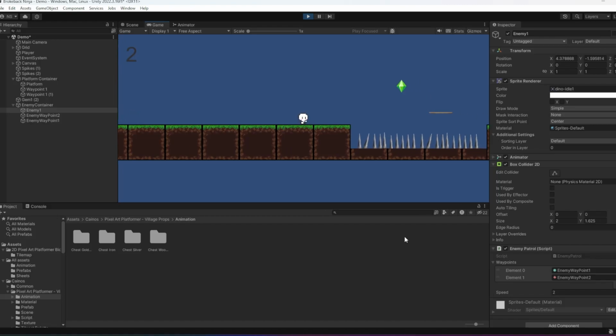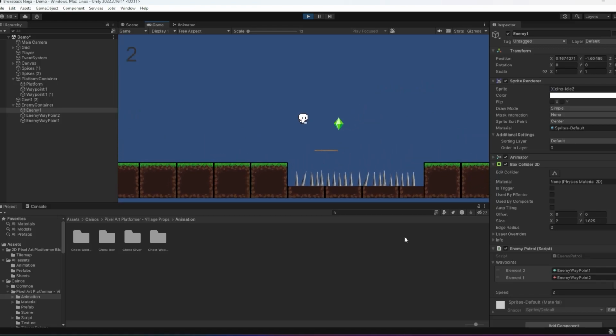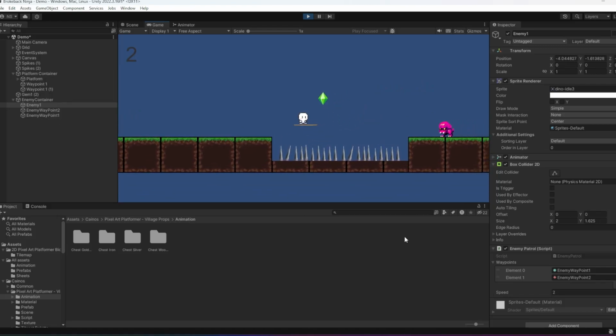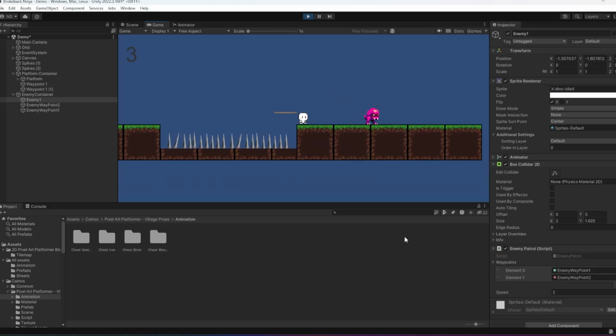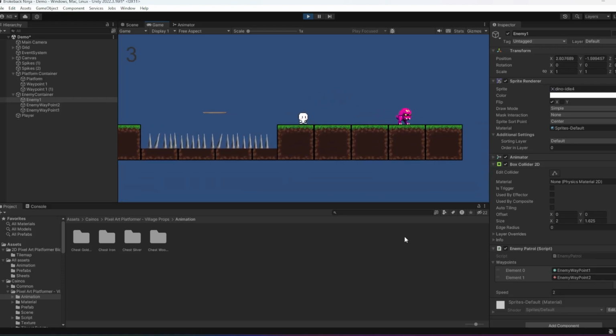But for now, let's see if the enemy is working. Be careful to jump. See, I'm not able to. Okay, now the jumping is working. Okay, the enemy turned to the other side. This is looking really good.